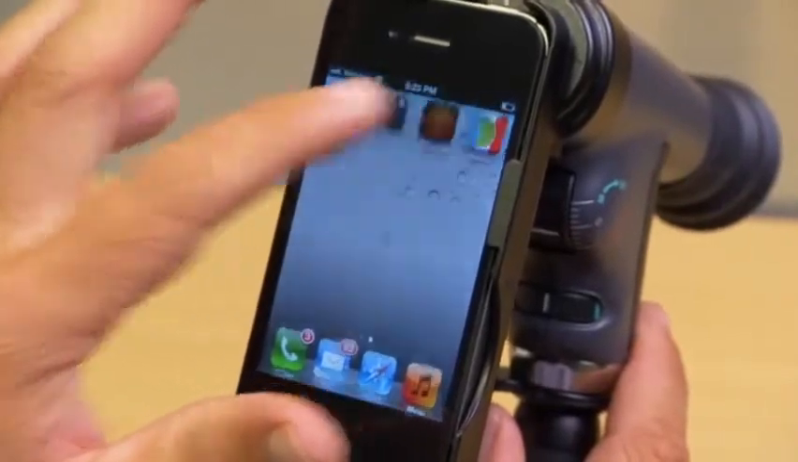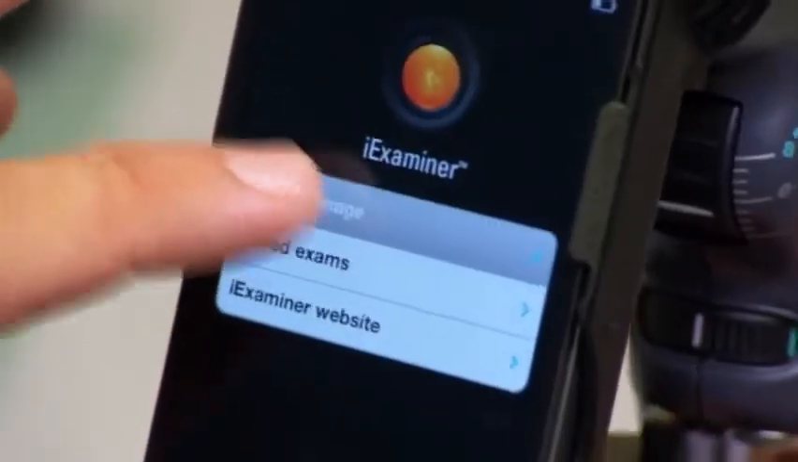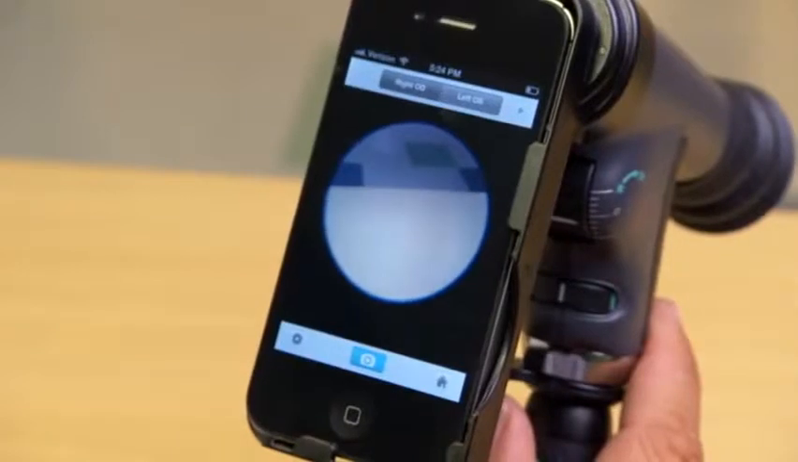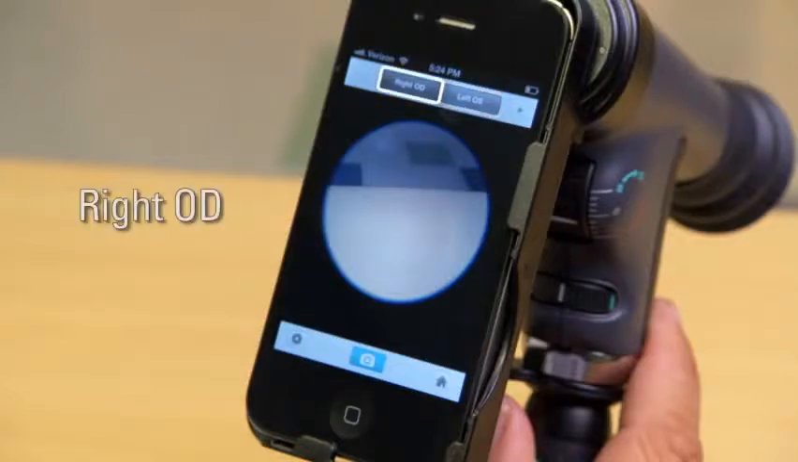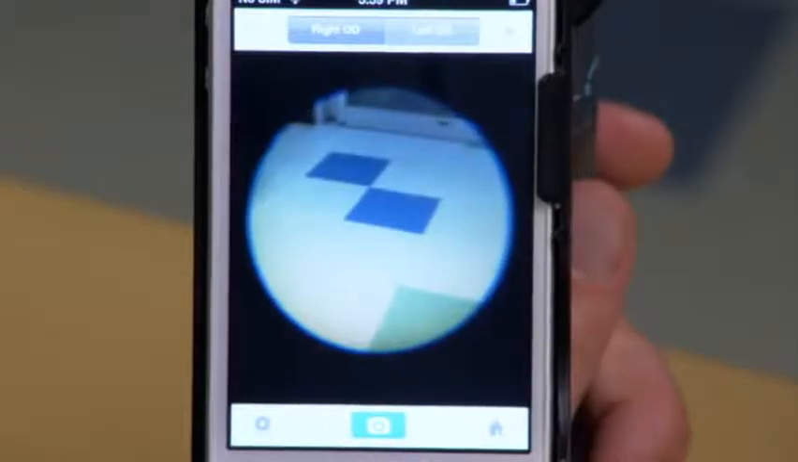Open the iExaminer app. Touch Retinal Image. Choose Right OD, which is the default selection, or Left OS. For this demonstration, we'll start with Right OD. To change settings, touch the Settings button in the lower left-hand corner of the capture screen.